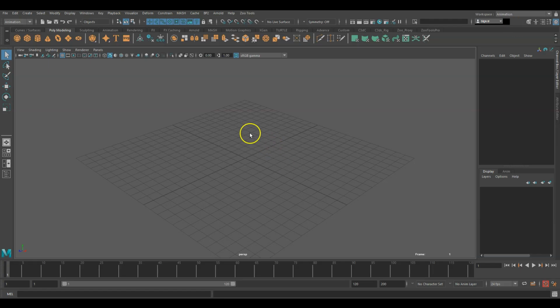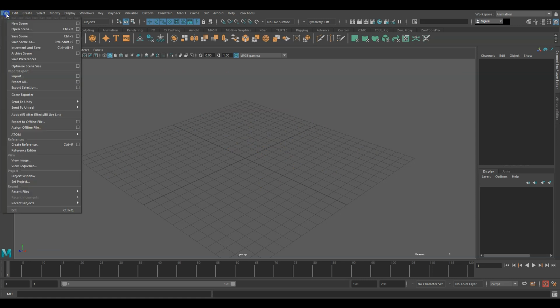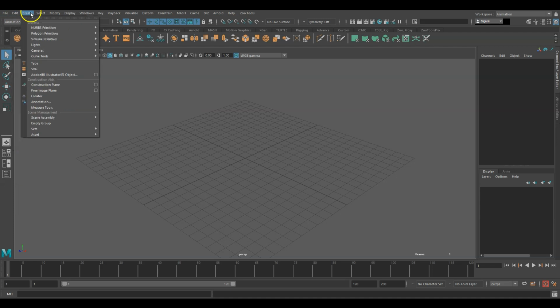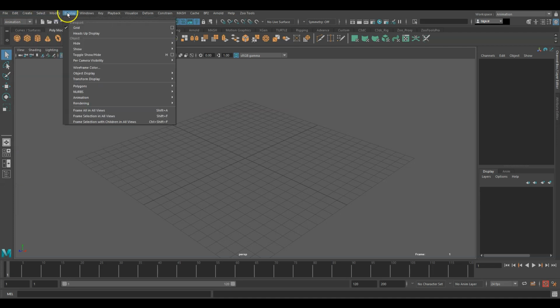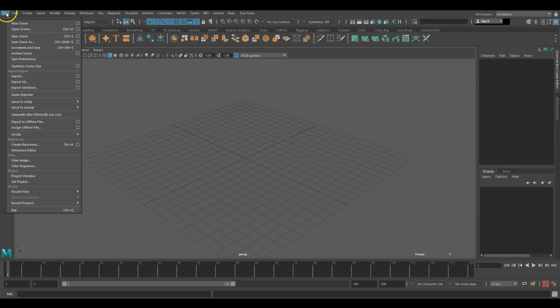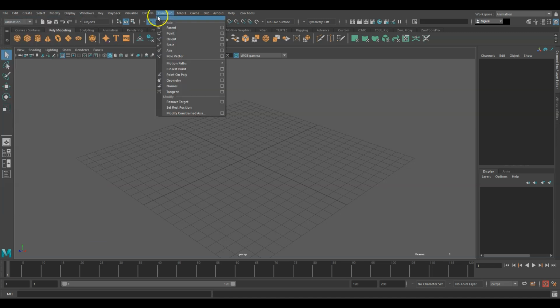Once you install and open this, you will see the software interface like this. It is like any other software. You will see the file, edit, create, select, modify, all these options. You can go to file, create a new scene. If you have already saved any scene you have worked on, open it from here. You can save scene, save as. There are so many options. We'll see this one by one.